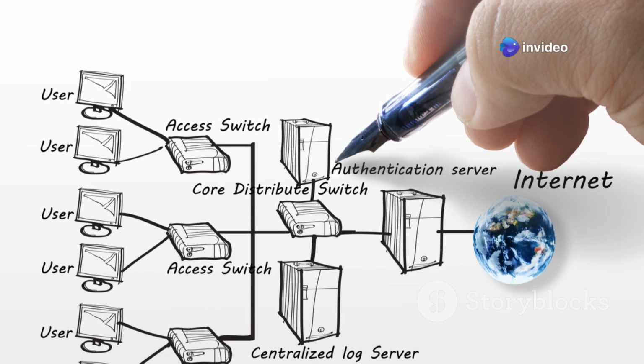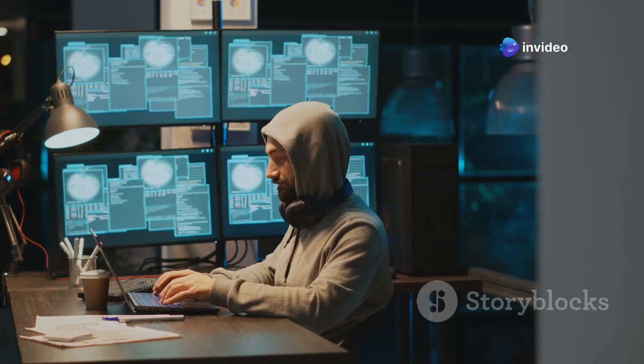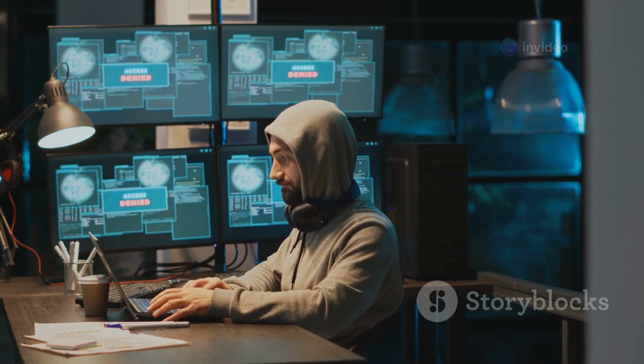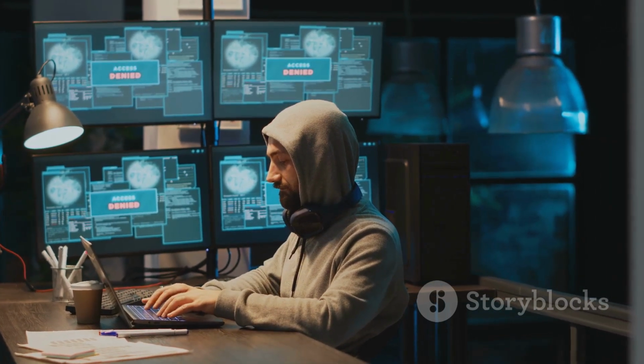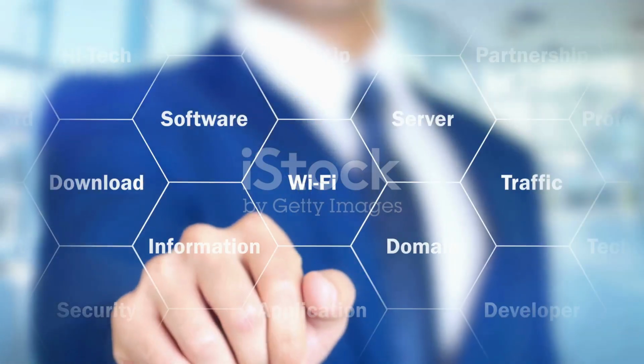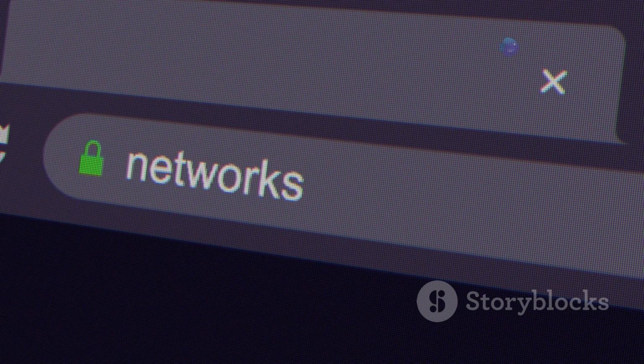But have you heard of DNS, the domain name system? Imagine trying to remember the IP address of every website you visit. That's where DNS comes in. It acts like a phone book for the internet, translating easy-to-remember domain names like google.com into their corresponding IP addresses.